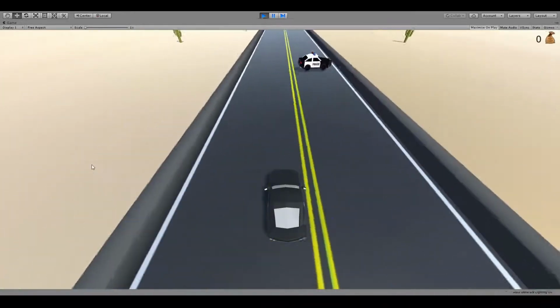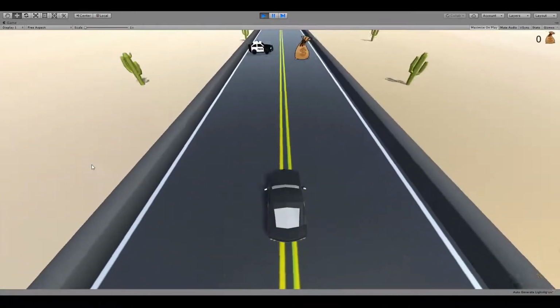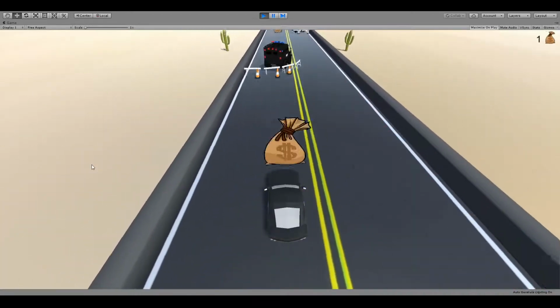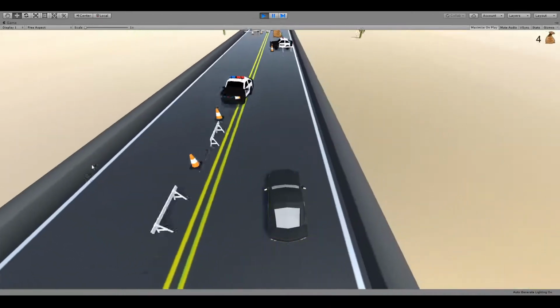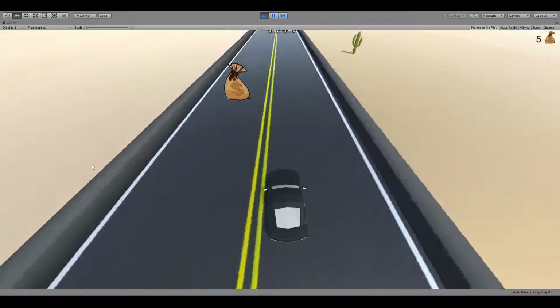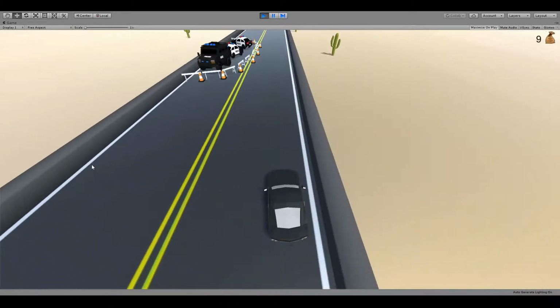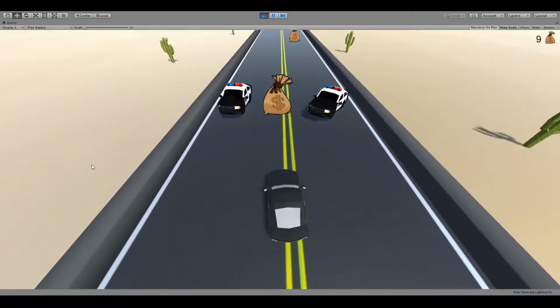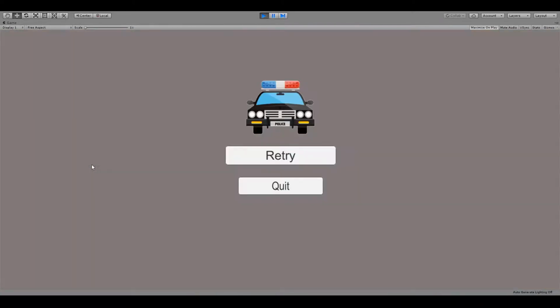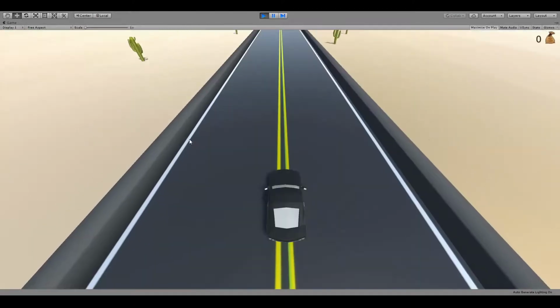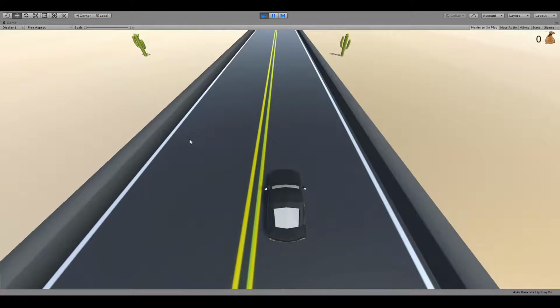So the game is you play as a getaway driver, getting away from a bank robbery, and the objective is to collect as many money bags as you can while dodging the police barricades and obstacles. When you crash, a sound effect is played and a graphic is shown, and it has the two options of retrying or quitting. I'm going to retry so I can show you the finish line.